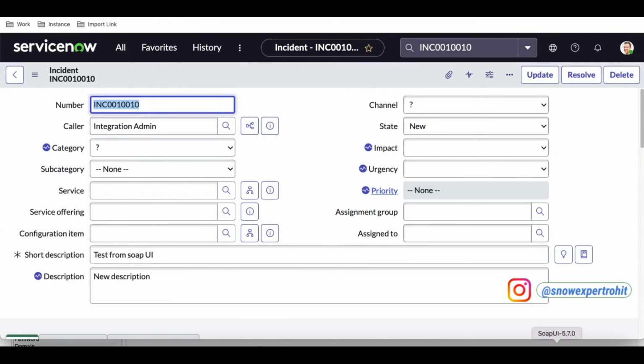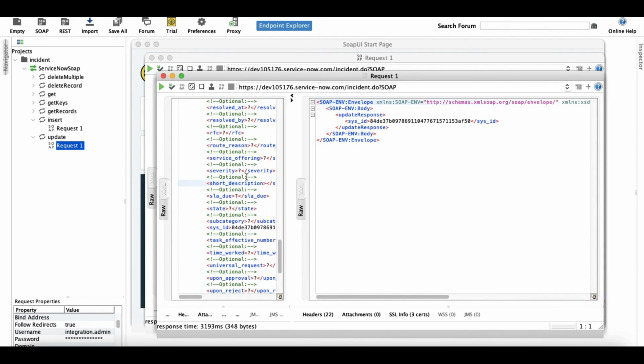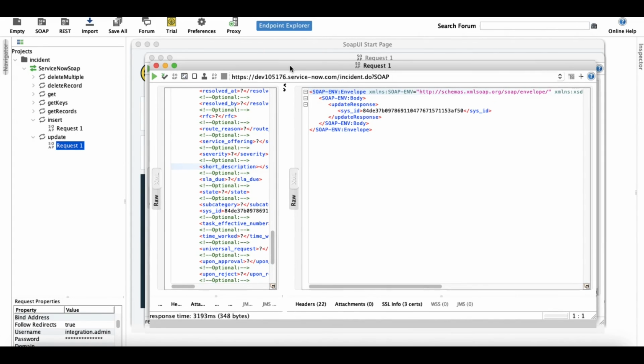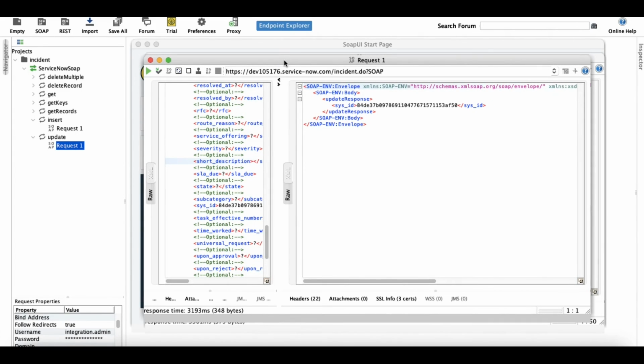So make sure that whenever the third party is sending, they are not passing any junk value, because whenever we test using the SOAP message, it creates some junk value. So make sure whenever you are giving them the request, they should not pass any junk value.